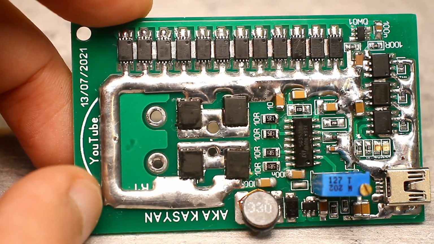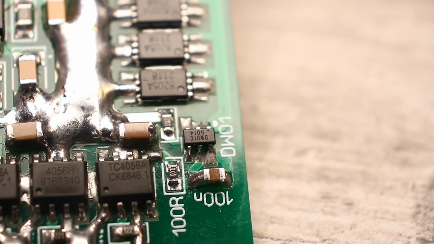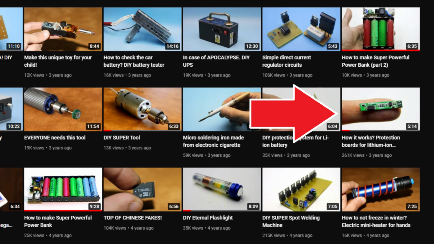The board works according to the classical circuit with a DW01 controller. I already explained how it works in the specified video.